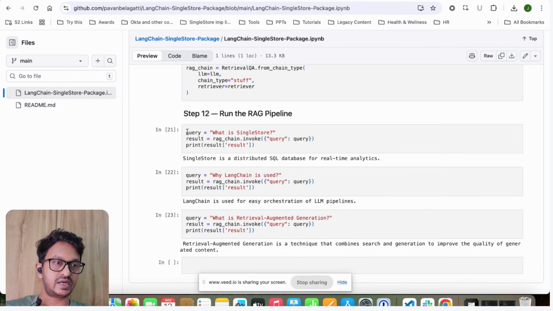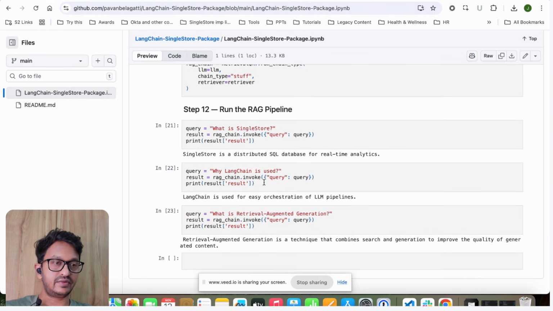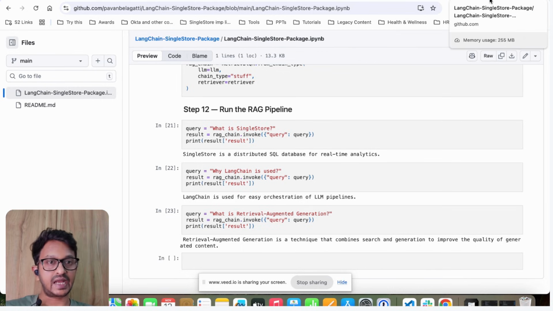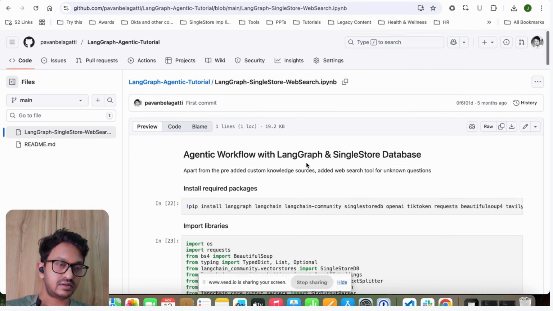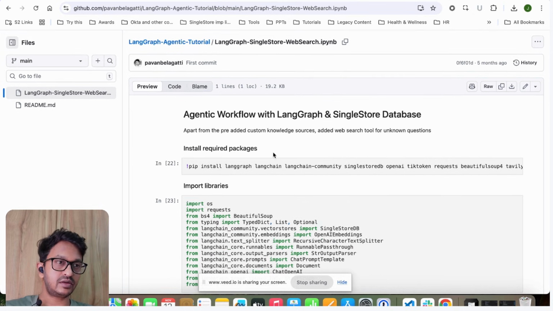So I think that's where it is fetching the content from. So that's how you can build a simple RAG pipeline. That's about LangChain. I'm going to share the link to the repos in the description, and let's go to the LangGraph tutorial.